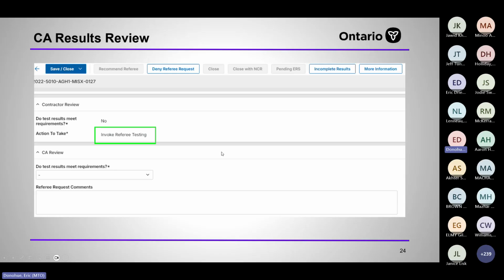And here's an example of where the contractor has selected invoke referee testing. You can see the only option that you're given is to deny the referee request. That would send it back to the contractor, and they have to select a different option from there. But the recommend referee remains grayed out because we haven't built it yet.